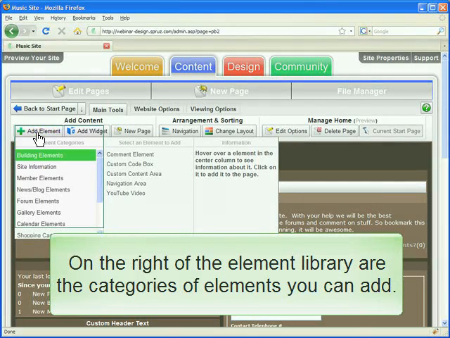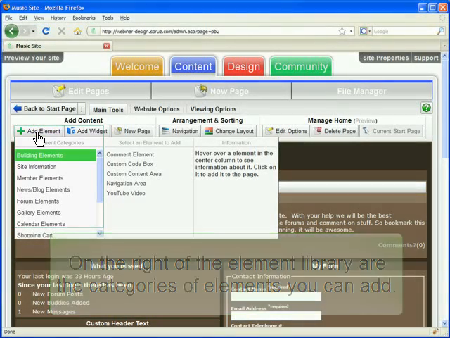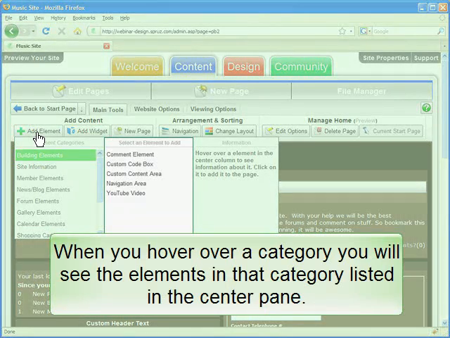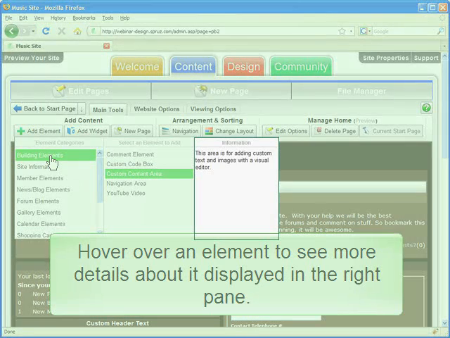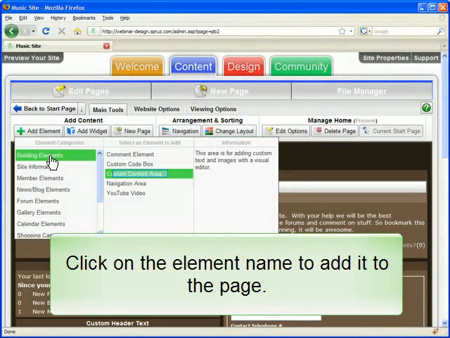On the right of the element library are the categories of elements you can add. When you hover over a category, you will see the elements in that category listed in the center pane. Hover over an element to see more details about it displayed in the right pane. Click on the element name to add it to the page.